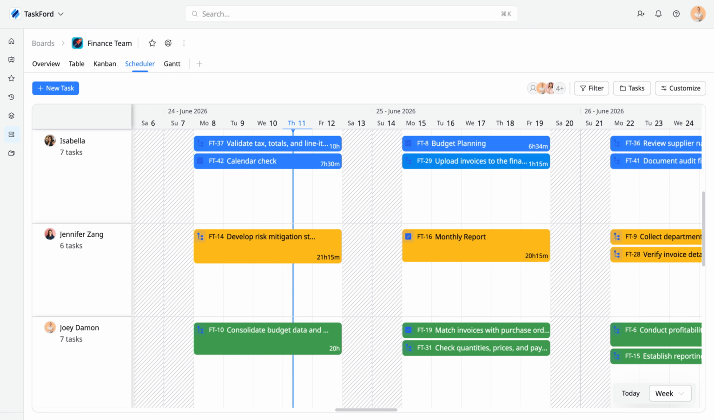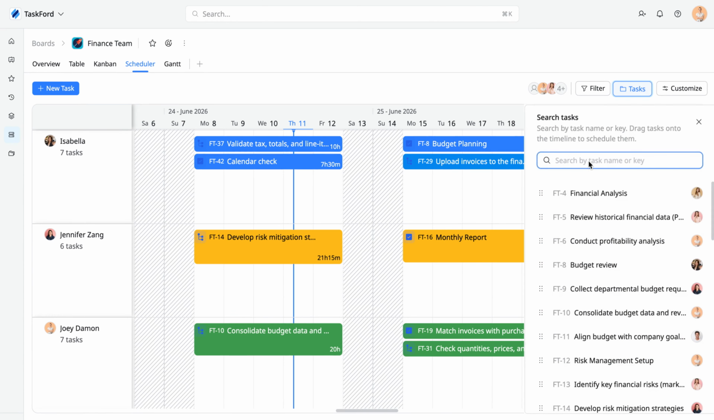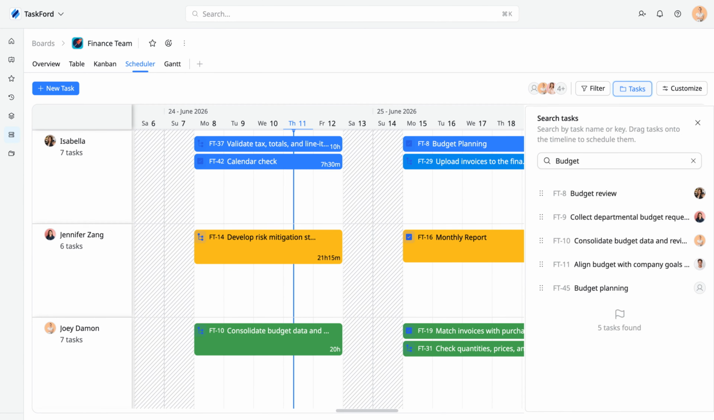Here, tasks are organized by team members and displayed on a timeline, making it easy to understand both workload and schedule at a glance. Let's say you have a task that hasn't been scheduled yet. Open the Tasks panel on the right side and search for the task you want. Then simply drag and drop it onto the timeline. TaskFord will automatically assign the selected team member and schedule the task based on where you place it.